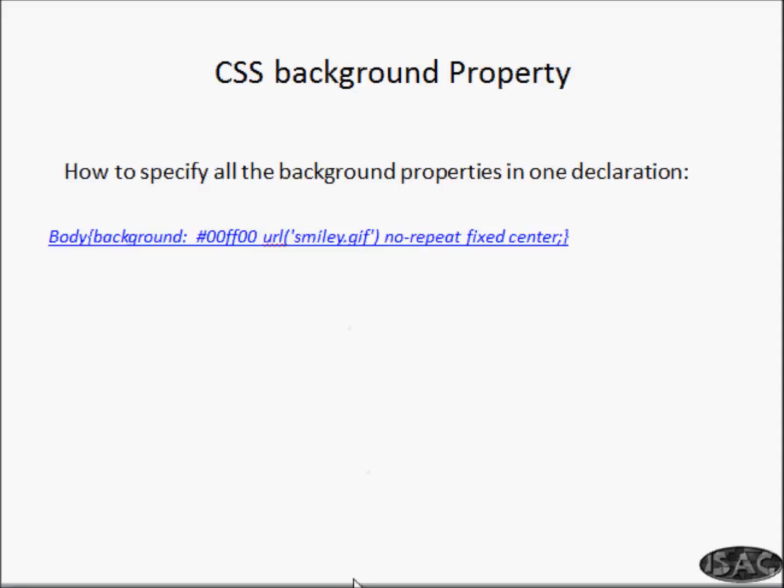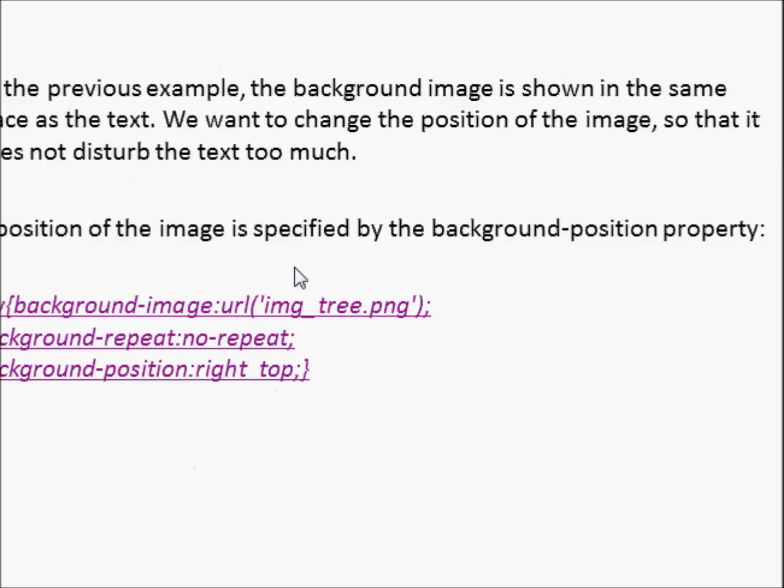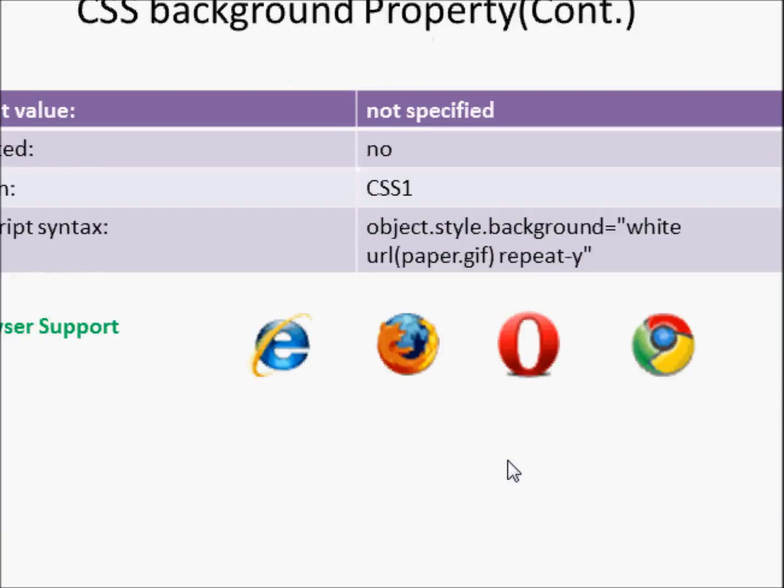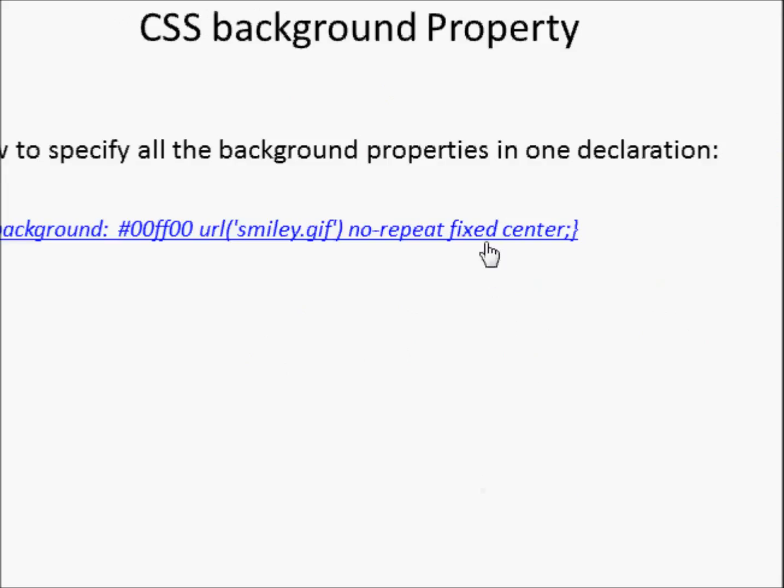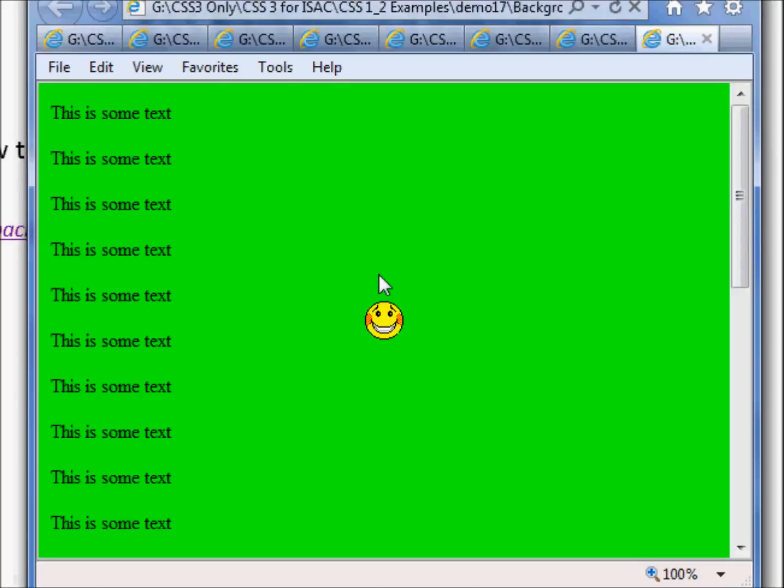So let us understand one example of fixed. You can see here I'm using background and saying the background color, image, no-repeat, and fixed. This is the background attachment. Position is center, right? So if I have fixed, what will happen? Let us have a look at that. If I click it here, I'm getting one image in the middle and the text is there, right?